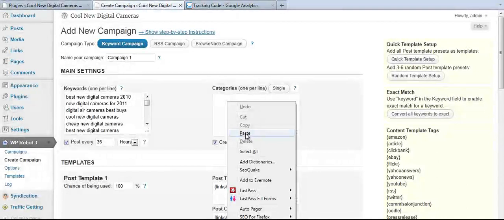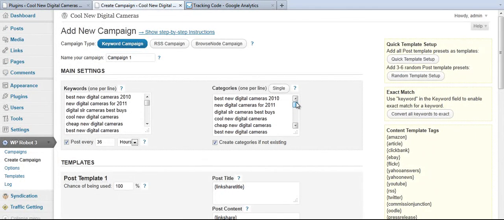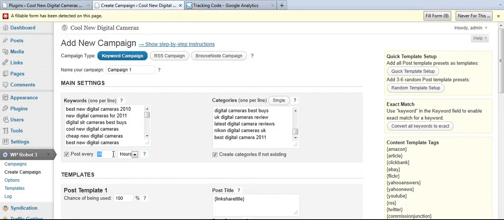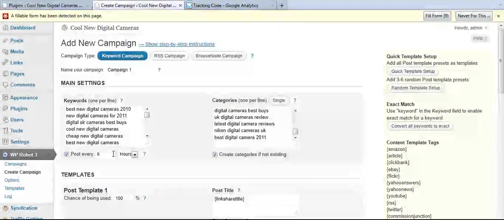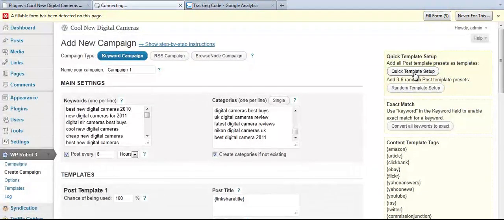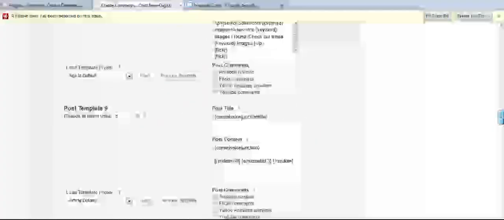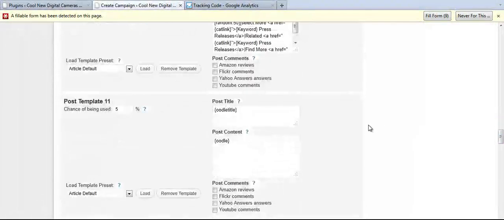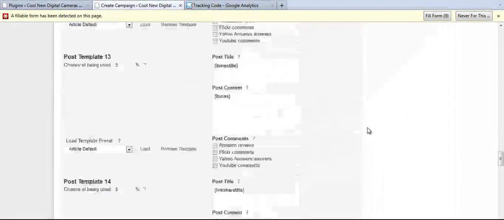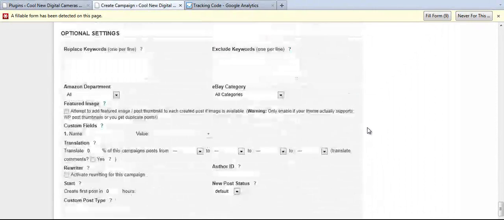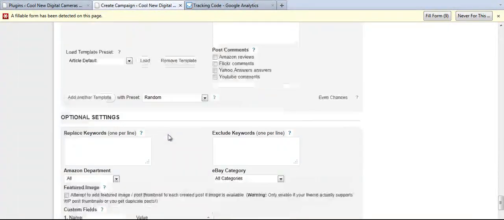We make categories for those as well, like so. We're looking to have the posts go out every 6 hours. Come over to the right here, do quick template setup. This will add all the different templates that we want for us. It scrolls down automatically, so you don't need to fuss about that one. So this has now created 17 different templates that it will rotate between.